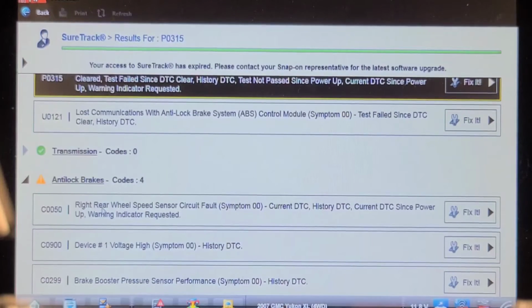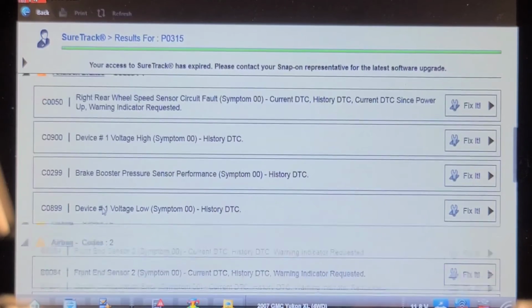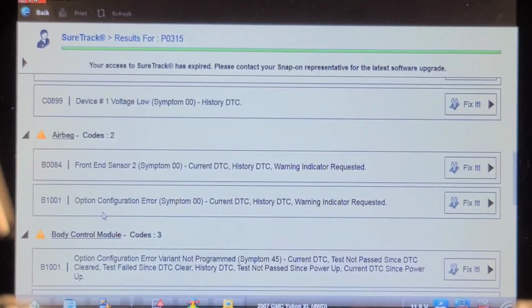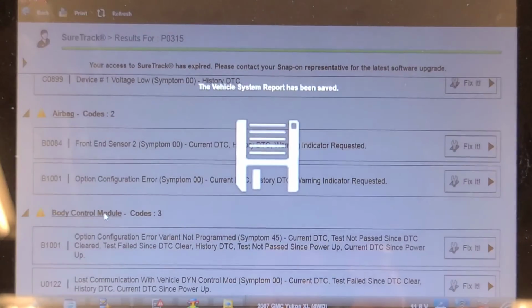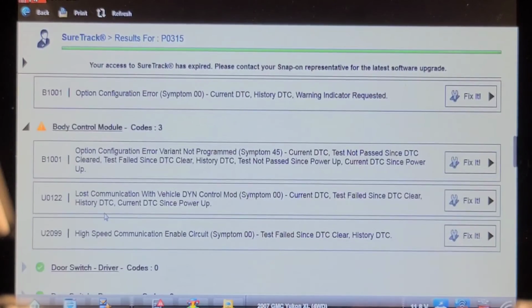Right rear wheel speed sensor circuit fault, device voltage high, brake booster pressure sensor, device low, front end sensor, airbag, option configuration error. Bet you that original BCM will be good again. Option configuration error, variant not programmed. It may not have programmed that BCM correctly because of that serial data shorted wire. I think I'm going to put the original BCM back in.